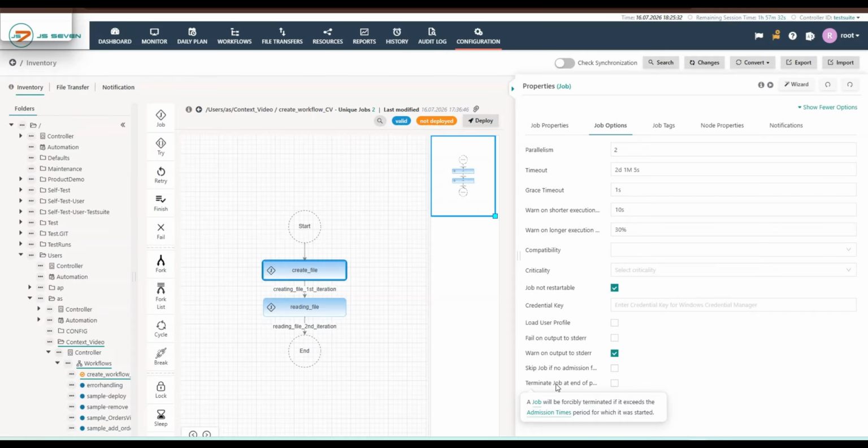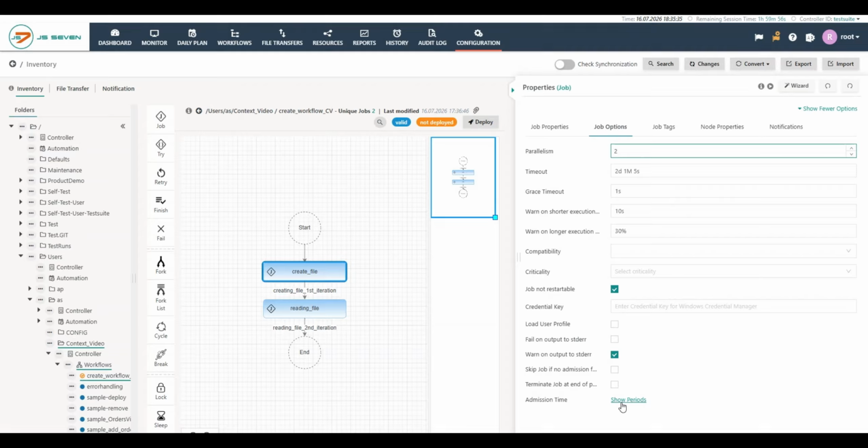Another option is terminate job at end of period. This option ensures that a running job does not continue beyond the configured admission time period. If the job is still running when the execution period ends, the agent terminates the job. Finally, we have admission time. This option lets you define when a job is allowed to start.